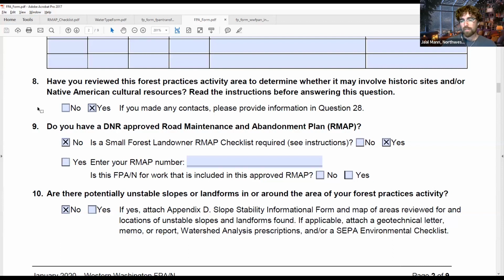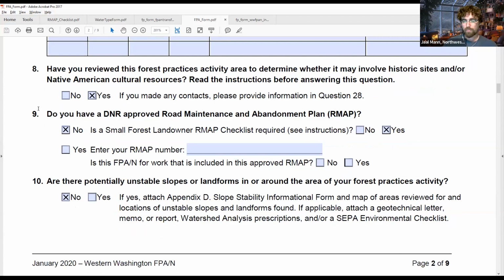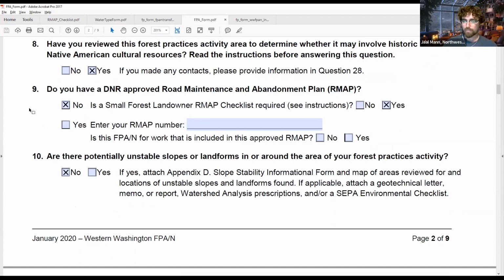It's also recommended, especially if you have a site that could potentially be more likely to have cultural resources, such as near a stream, near a larger stream, that you reach out to potentially affected tribes. And you can actually get contact information for tribes in your area from the Forest Practices Application mapping tool. I'll show you that a little bit later too.